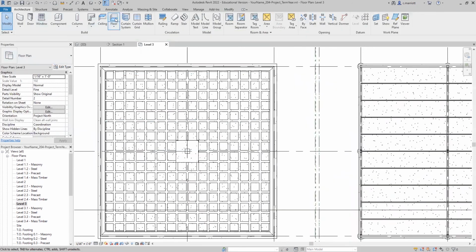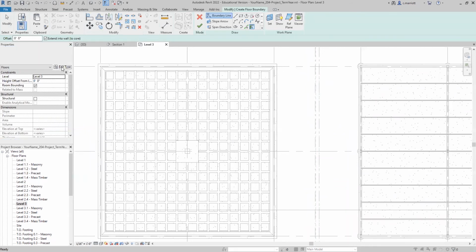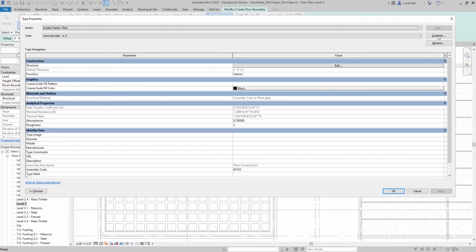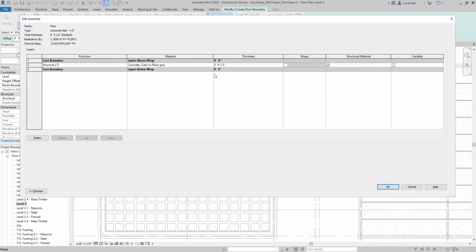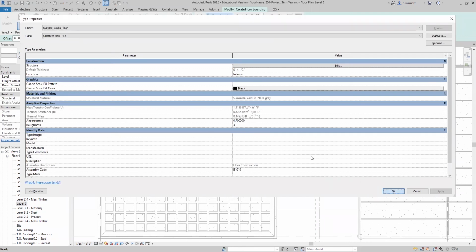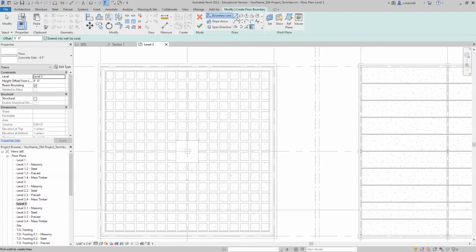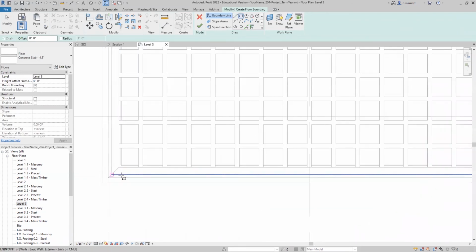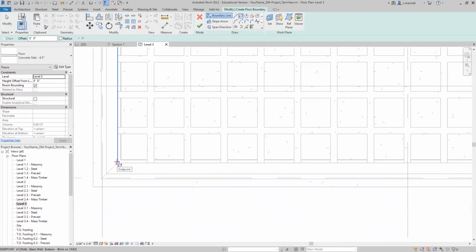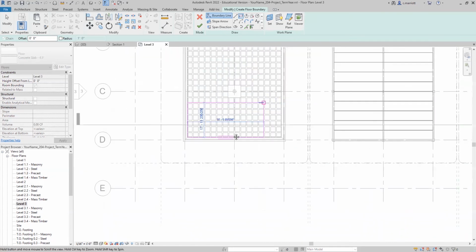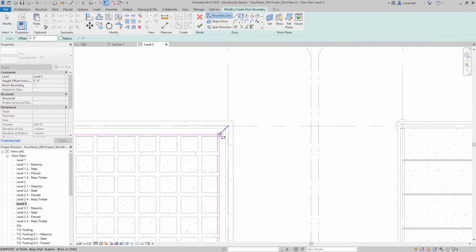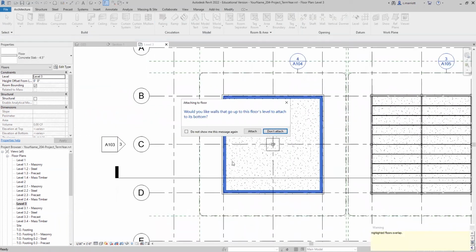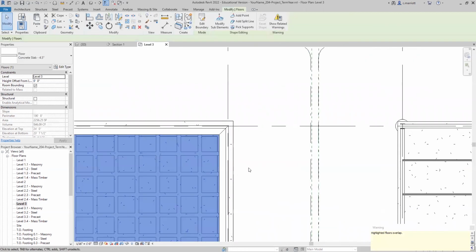All right, so I'm going to go to floor again and edit type. And this time I will make a duplicate that will be 4.5 inches and change the thickness of that assembly and say okay. Now with my boundary line, I'm going to snap to the inside of the CMU. And I'll come up to the top here, inside of CMU, hit the check mark. We can leave it unattached for now.